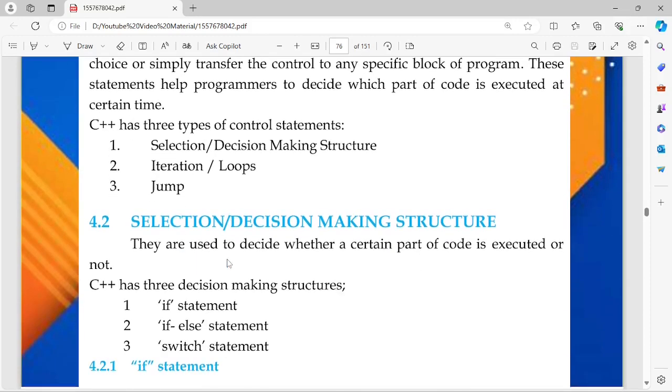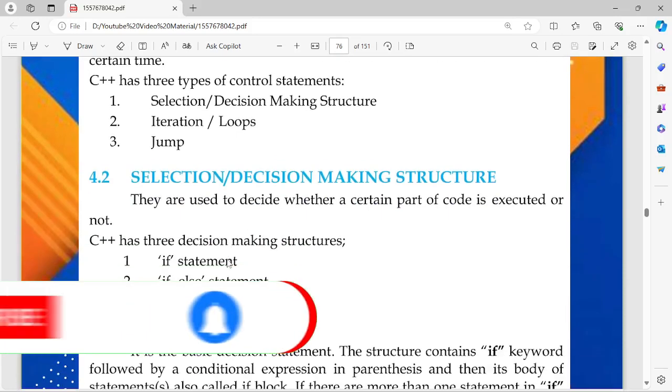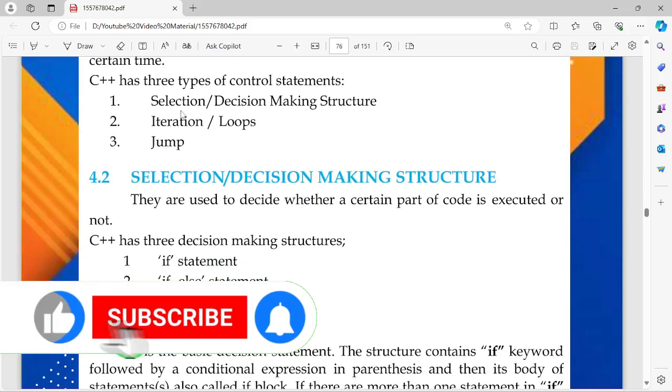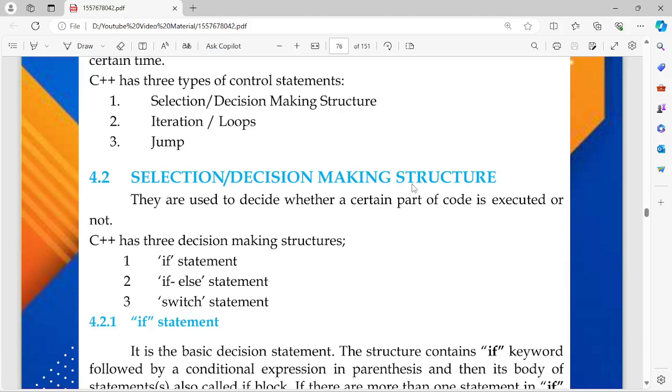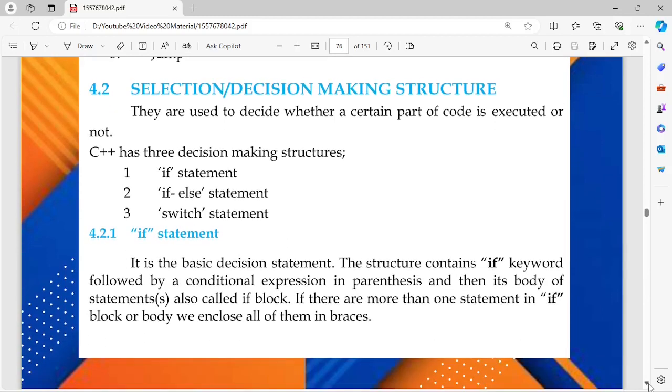So let's start with the selection or decision making structure first. These are the 3: selection or decision making structure, repetition or loops, and the jump. In today's lecture, we'll cover the selection or decision making structure. They are used to decide whether a certain part of code is executed or not. C++ has 3 decision making structures: if statement, if else, and switch statement. We'll cover if and if else, and if we get the time, we can cover the switch as well.